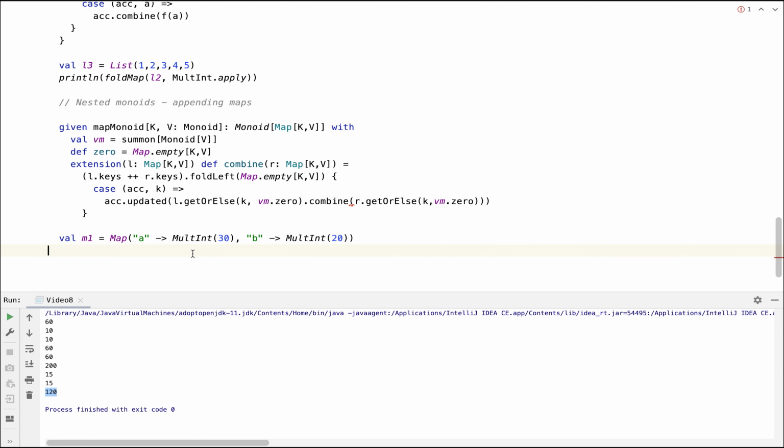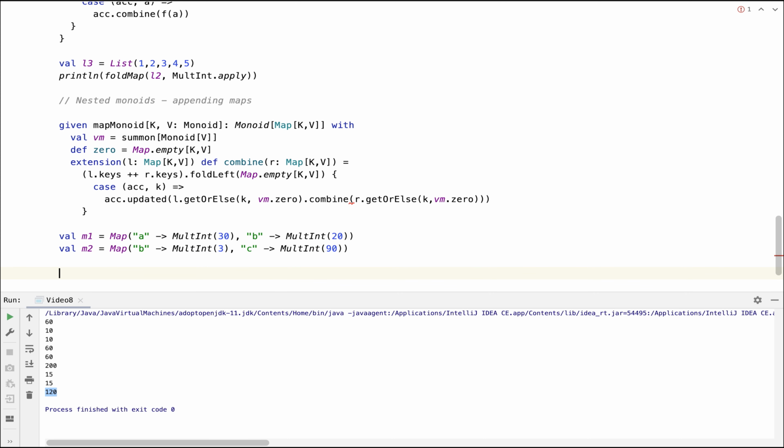So that's one map. We're going to demonstrate appending two maps together. So let's make another one. And this one is not going to have the key A. It's just going to have a key B, and we'll have the number 3. And then we'll have a key called C. Let's put 90 in there. And finally, what we're going to do is append the two maps together. So M1, M2.